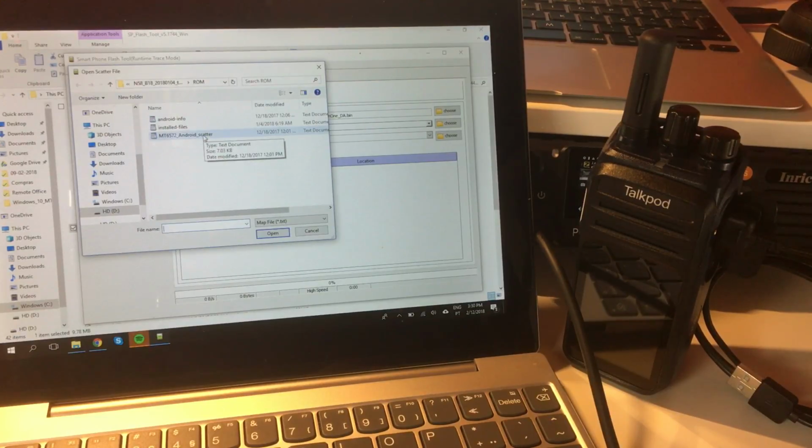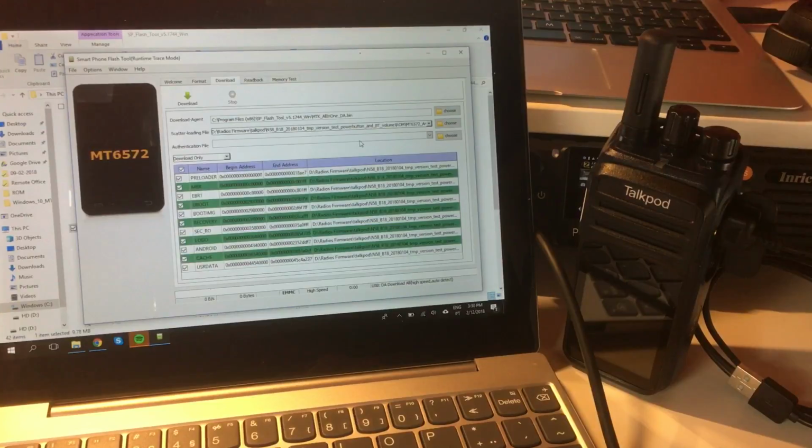And here you want to choose the scatter file. It's a text file and it has scatter at the end of the name. So you cannot make any mistake. It's very clear, okay? You always have here the chipset number, and this may be different from radio to radio, but for sure it's going to say scatter, okay? So you know which file it is. I'm going to choose open. And now all the files for the ROM are ready to be sent to my radio, okay?